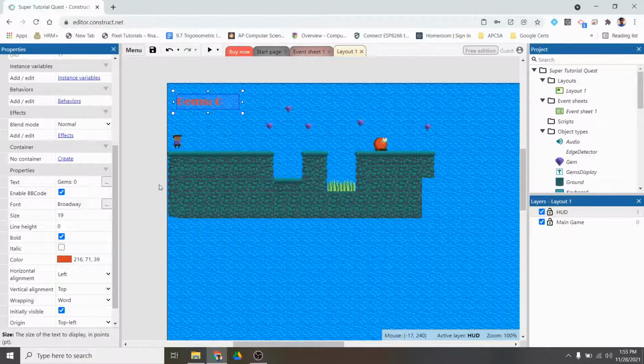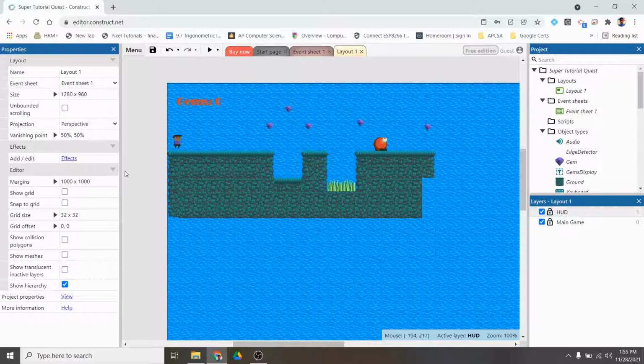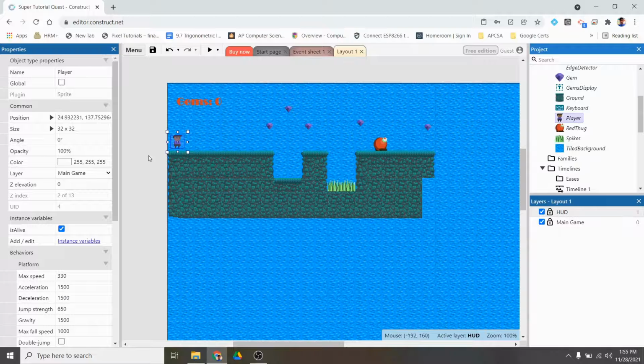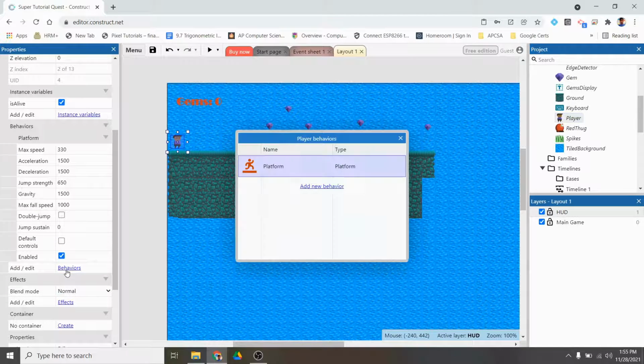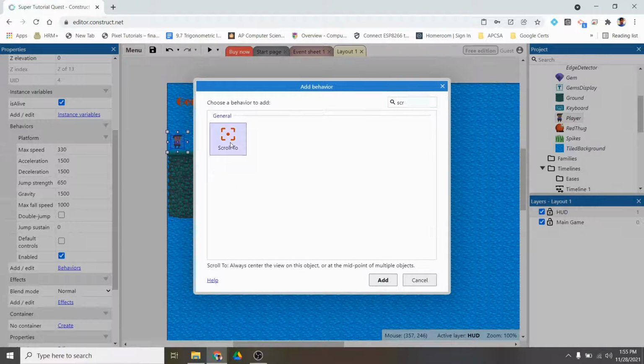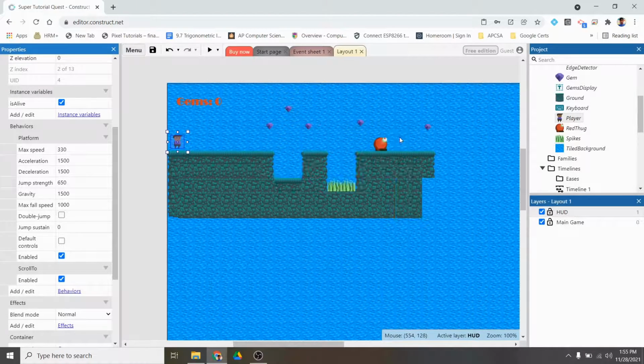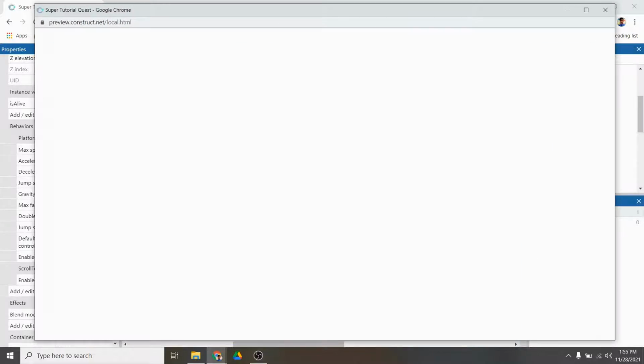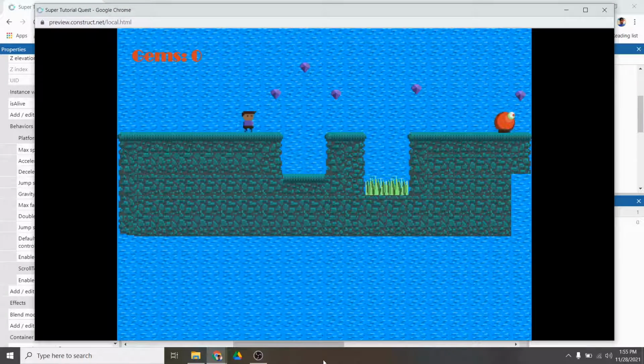Now, one other thing that I want to show is for some reason I haven't added the scroll to behavior on my player, and that's because so far he's stayed on screen. So let's go ahead and add the scroll to. That way I can walk off the screen, and I wanted to show you what happens if my player leaves the screen.